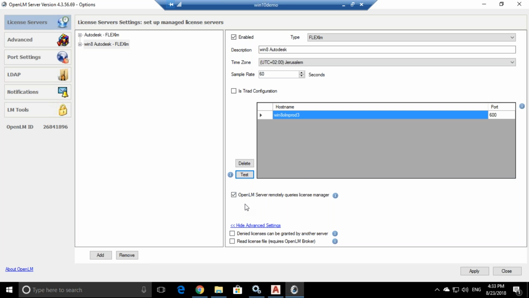So now there are these confusing checkboxes. Let's go over them. This checkbox, OpenLM Server remotely queries license manager. That means that you are not using a broker. You want to directly connect to it. Now, if you use this option, you lose out on a lot of benefits. If you use the broker, then first of all, you get the denials. So if you use this option, you won't get denials.